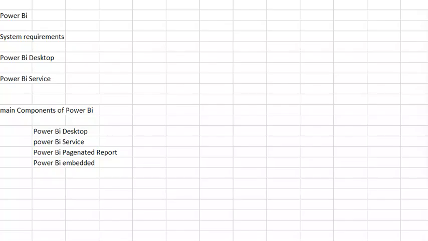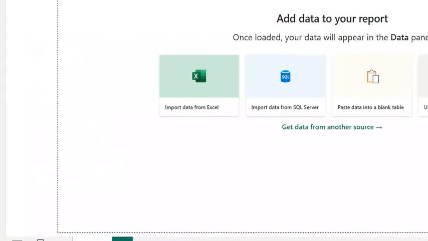And the main components of Power BI Desktop, I would say, are ETL, data modeling, DAX, and the report. So this is, friends, the basic introduction about Power BI. And in my next class, I will explain about the Power BI software, how it works and how it is.